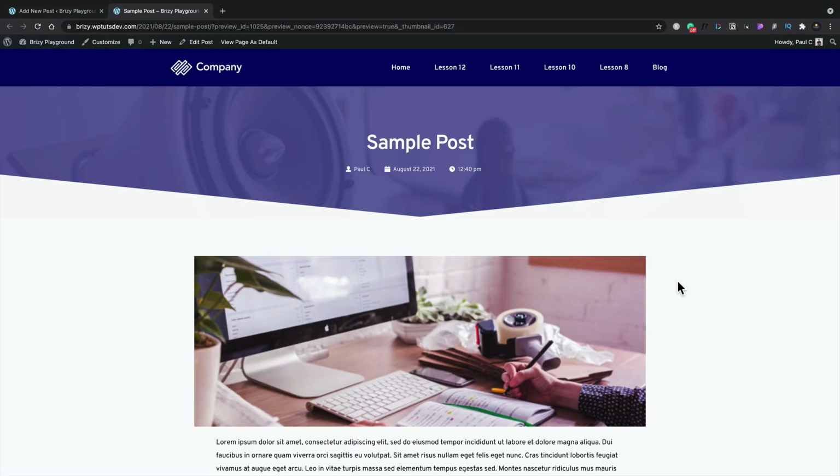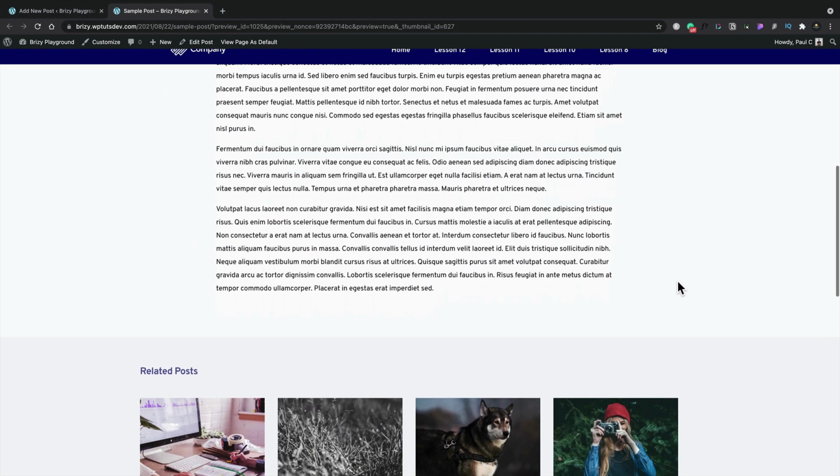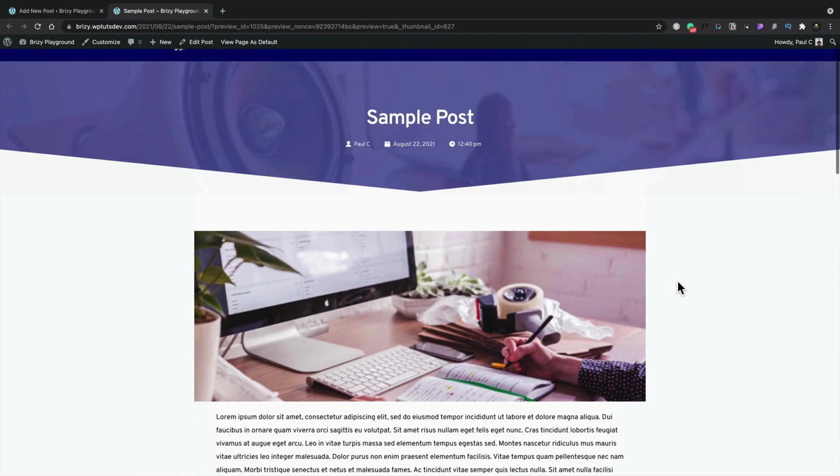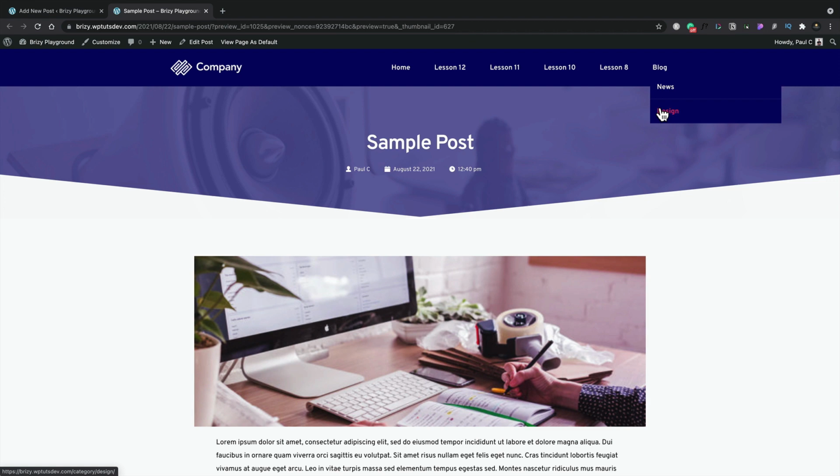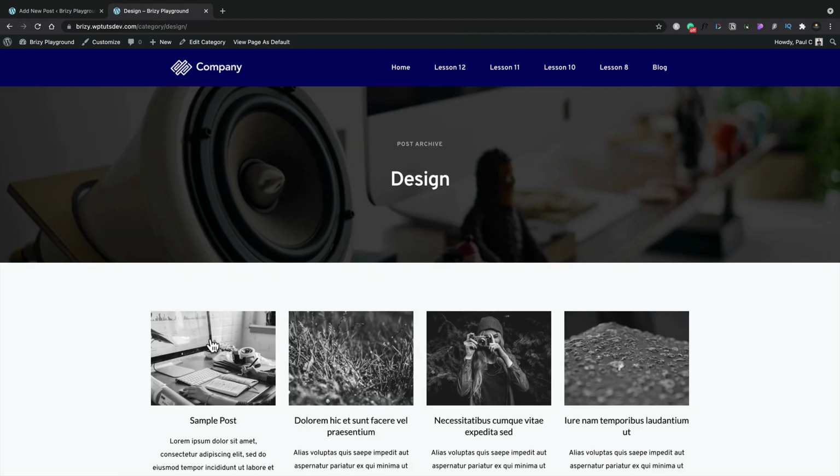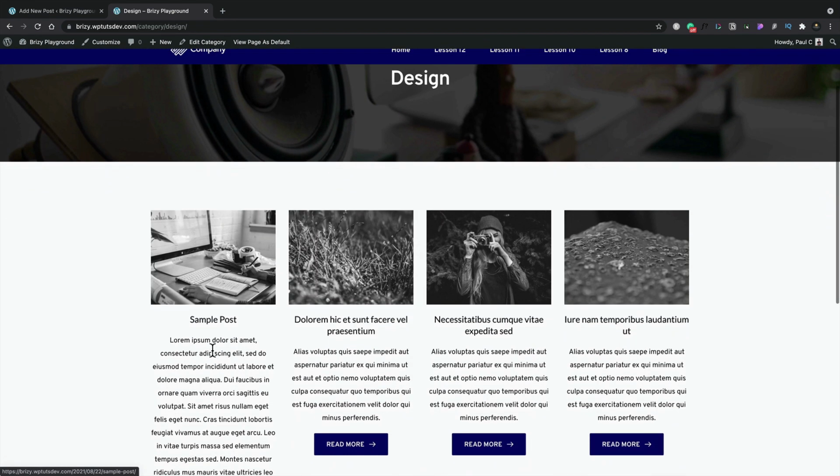And there we go. There's our new post using our custom design. Everything is set up the way we want. If we go back and take a look at our design section, you can see in our archive, there's our new sample post included in there as well.